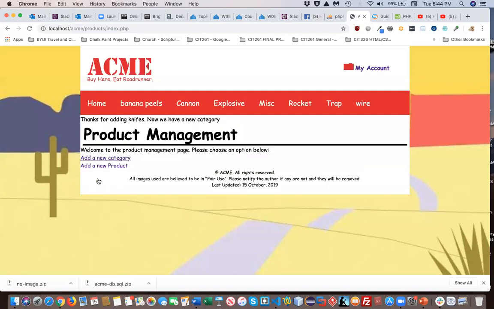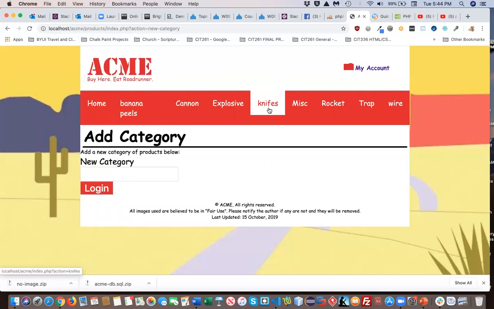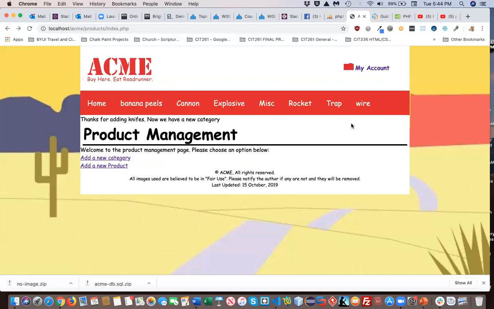You click on login, and it says thank you for adding the knives, and now we have a new category. And it did come back to this page. It did come back to the index, okay? So that's how it's behaving, but as you can see, knives are not in here. But here's the curious thing. If you go back into category, they're there. So I'm just curious.